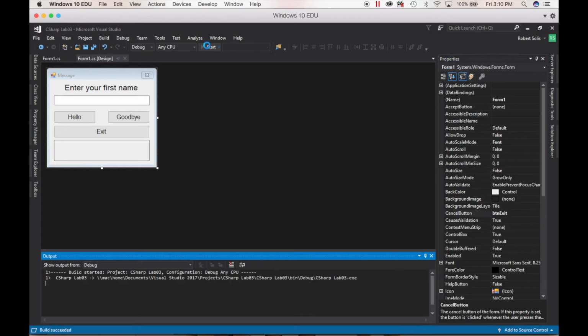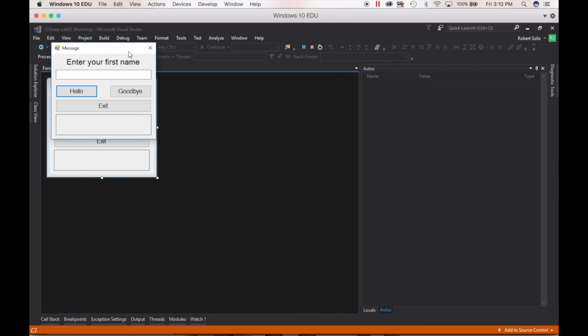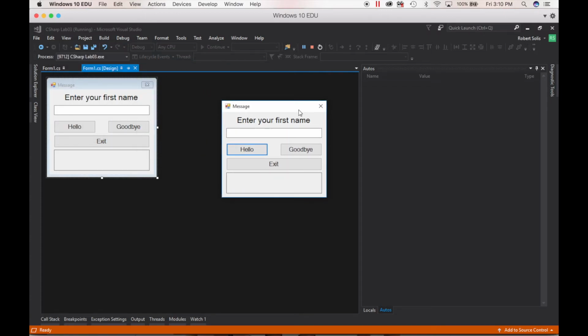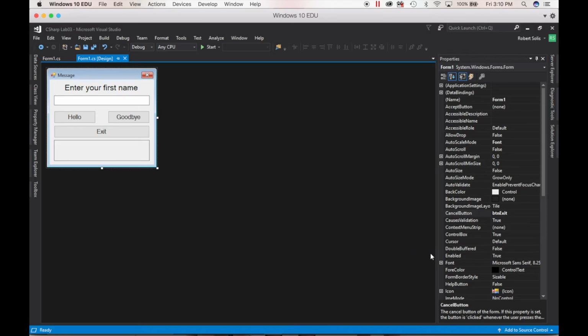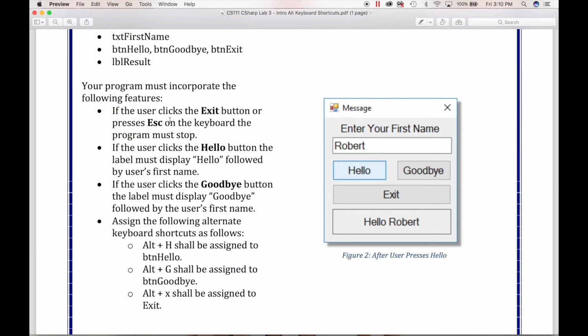So if I run the program, now I know you can't see me, I don't have a camera on my hands, but right now I'm about to press the escape key on the keyboard. 3, 2, 1, press, and it closed the program. Nice. So we've established a relationship between this button and the escape key on the keyboard. All right, so I just took care of that requirement.